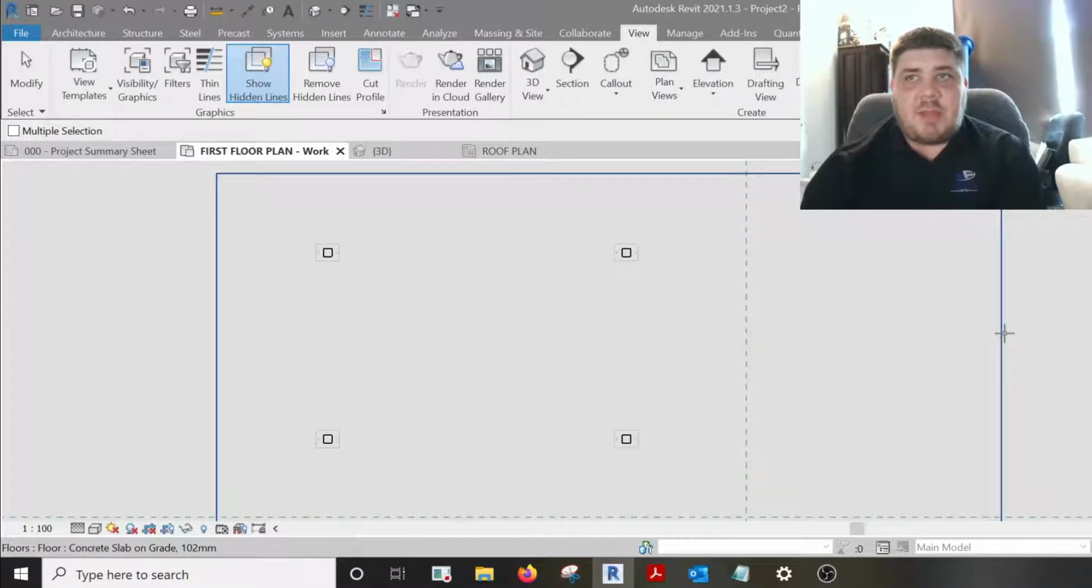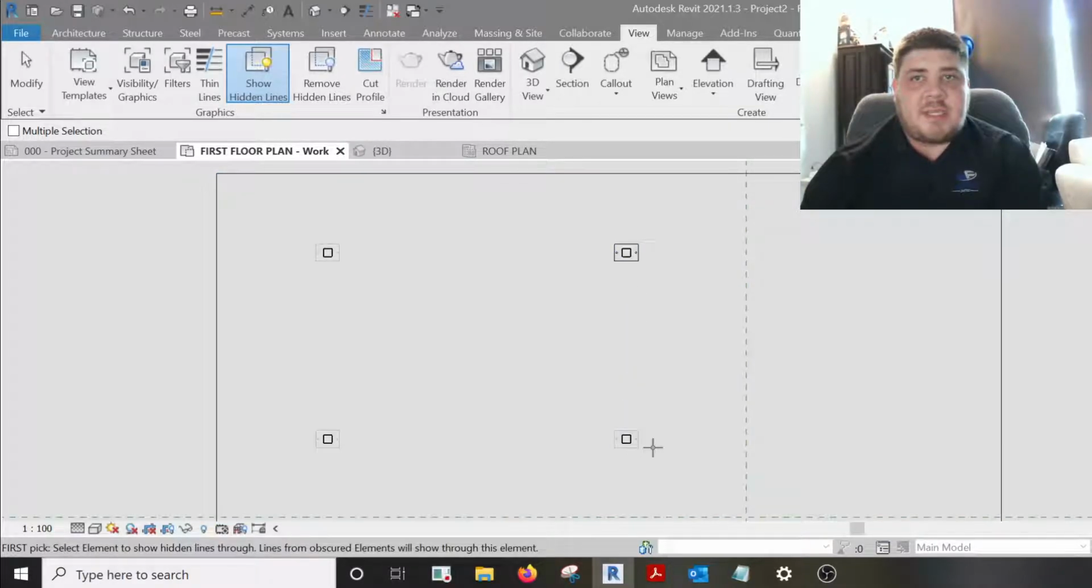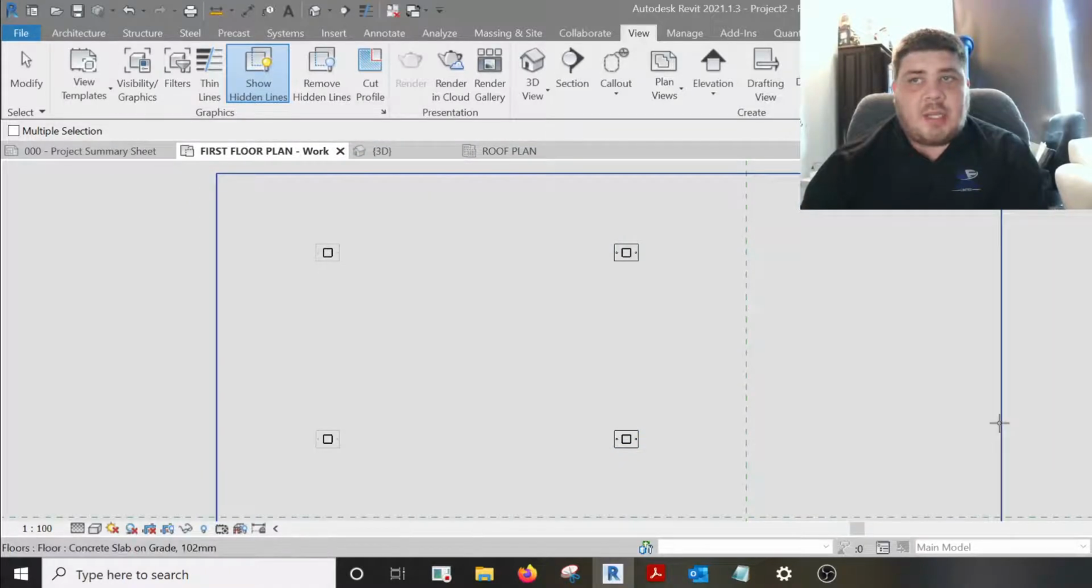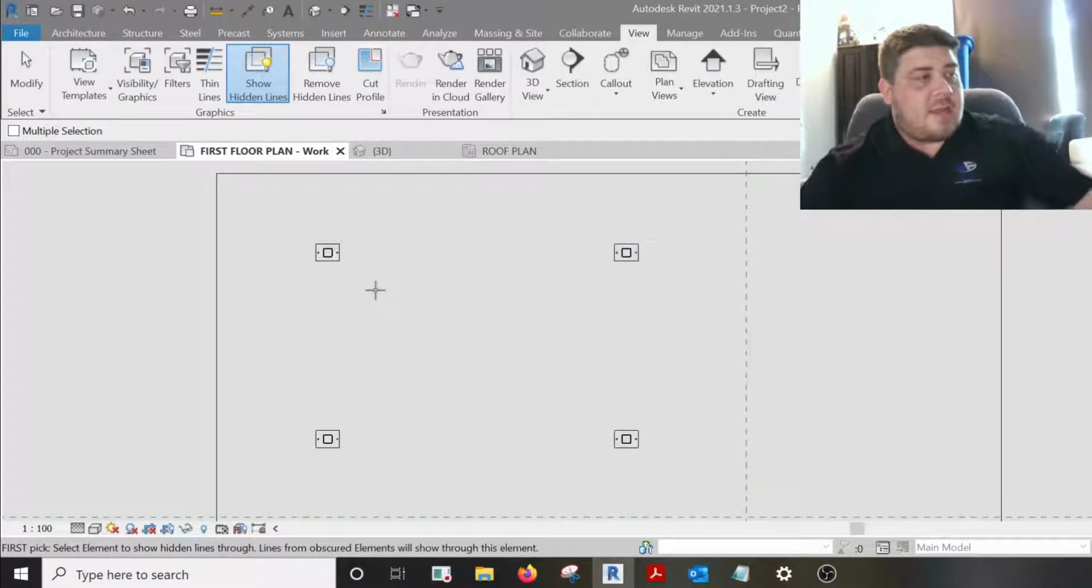In this case it's going to be our floor. Once I've selected the floor, I can hover over the objects that I want to show the hidden lines of, in this case the base plates. So if I click on the base plates, I can actually show their lines through the floor. So it actually resets every time that you pick an object. So I'm going to keep clicking until I've got that completed.